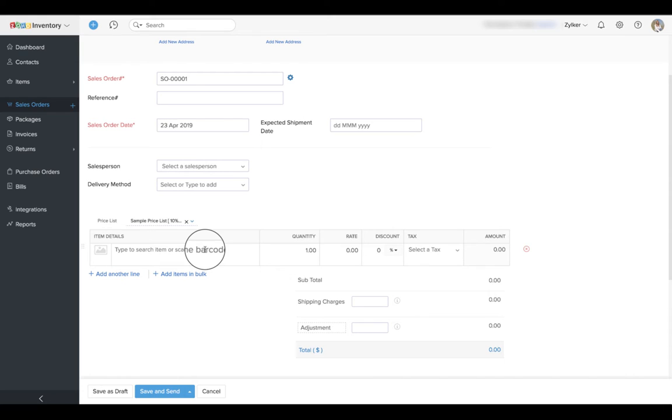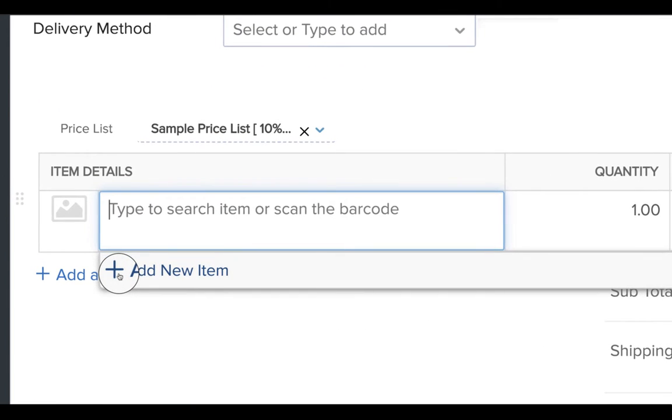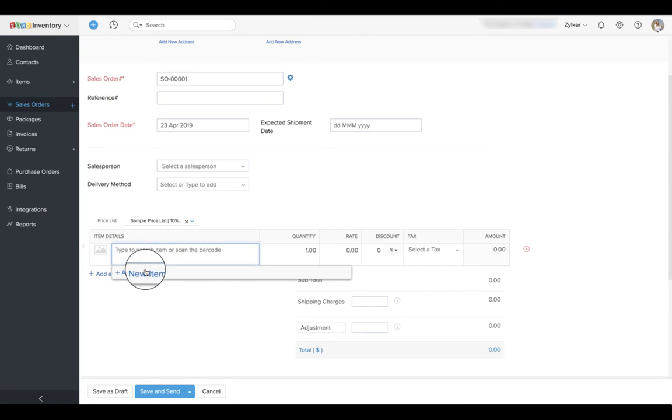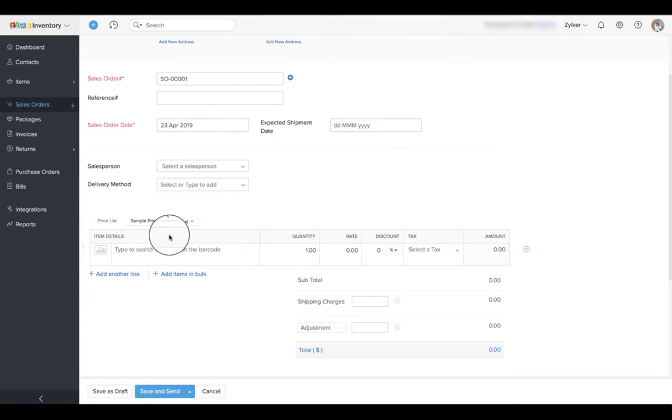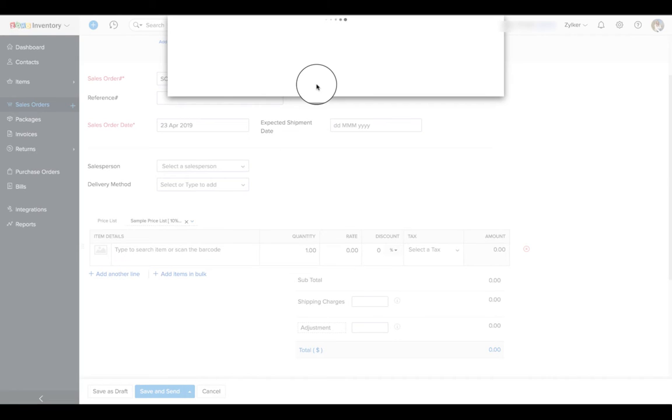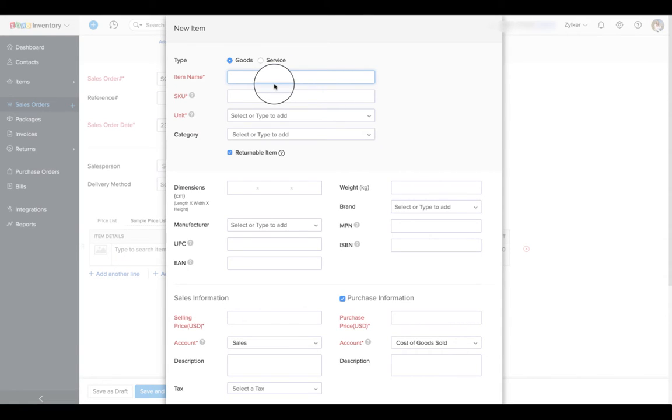Next up, we have the item table. This is where you can add the items that you are selling to your customer. If you have a ready-made list of items inside your inventory database, then you can either search and select the item or use a barcode scanner to add the items to the sales order. Since my organization here has neither at the moment, I'm going to add a brand new item without exiting the sales order creation page. I'm clicking on the plus new option found at the terminal end of the item dropdown.